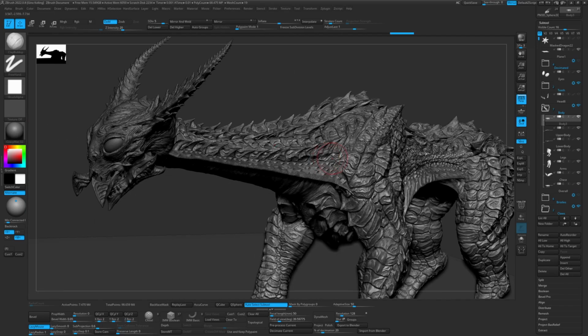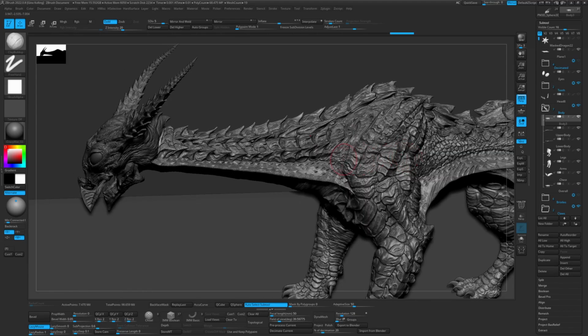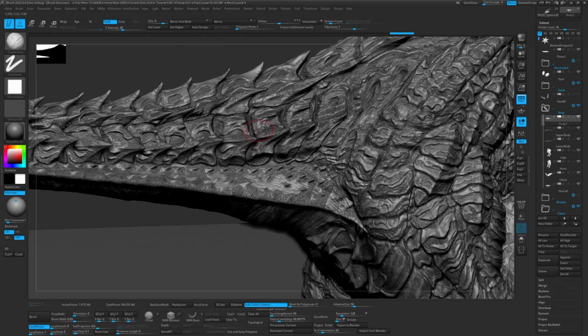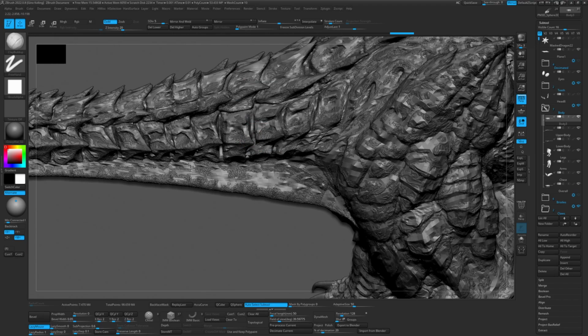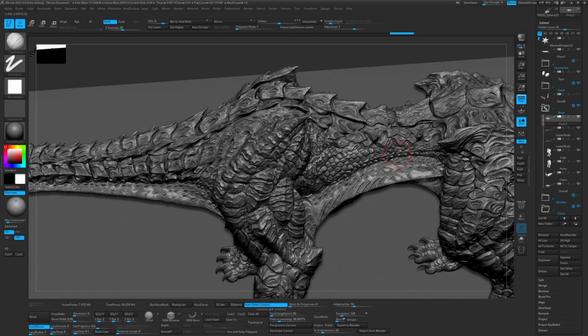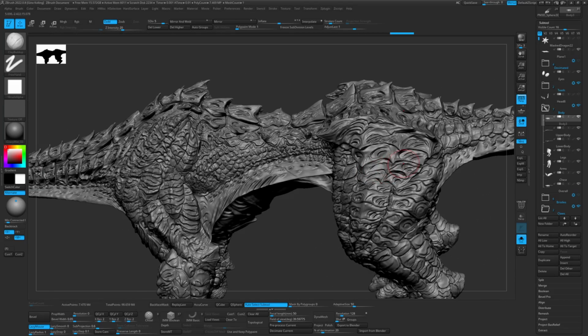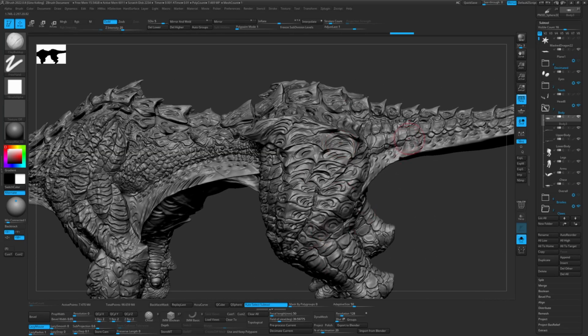But yeah, it just helps me visualize the model's final look, essentially, right? What else? So yeah, the detailing kit, it's a lot of alphas as well, but most of this is hand sculpted.